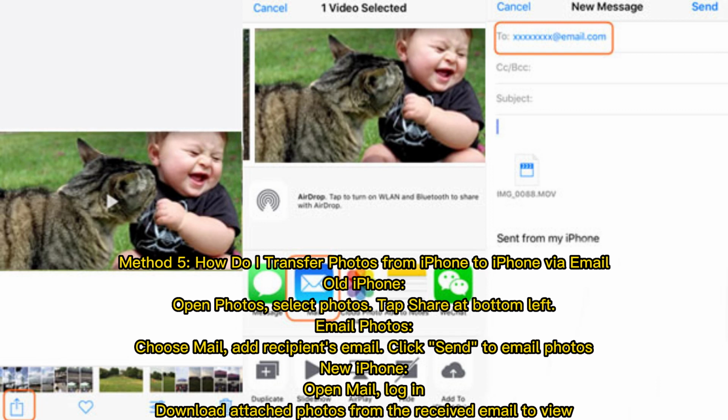Method 5. How do I transfer photos from iPhone to iPhone via email? Old iPhone. Open Photos. Select Photos. Tap Share at bottom left. Email Photos. Choose Mail. Add recipient's email. Click Send at Email Photos.